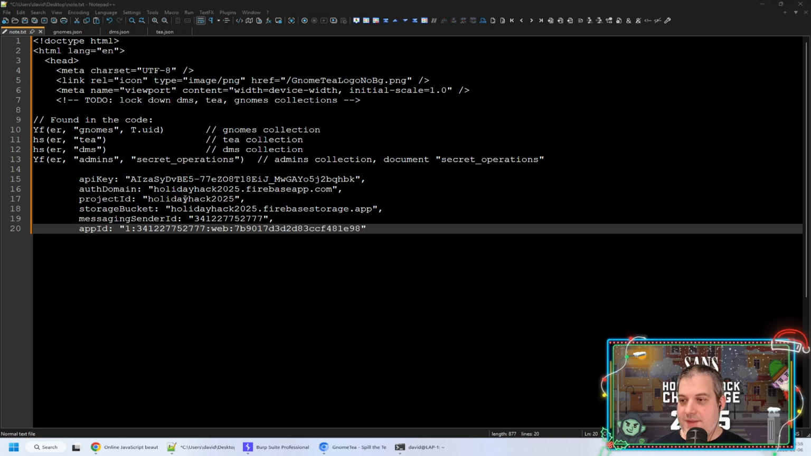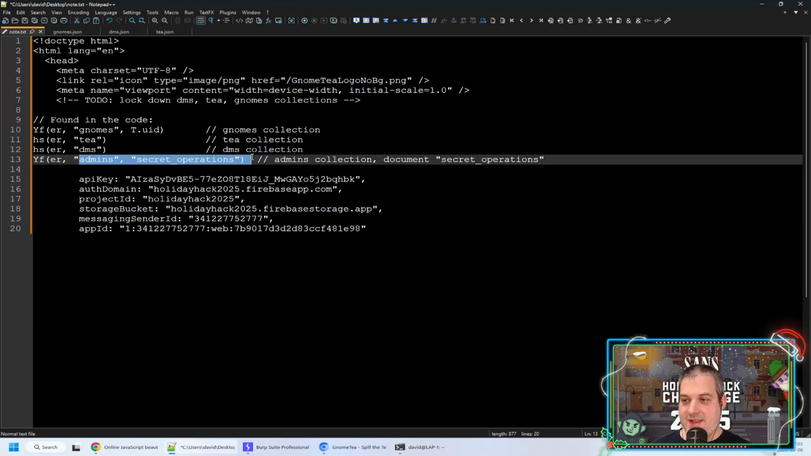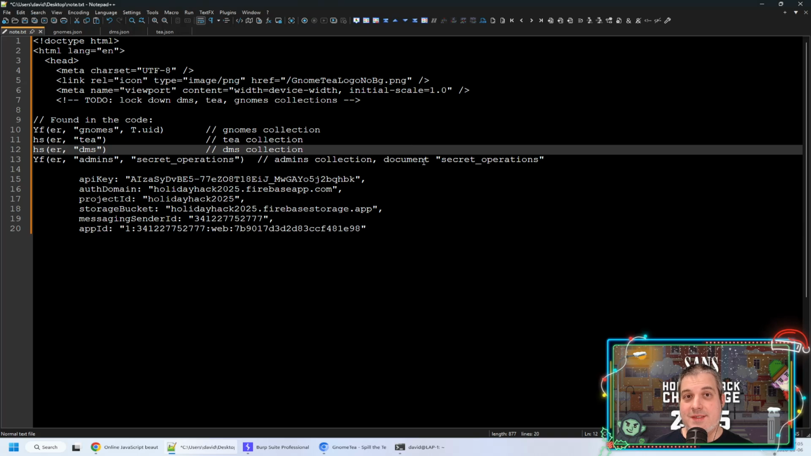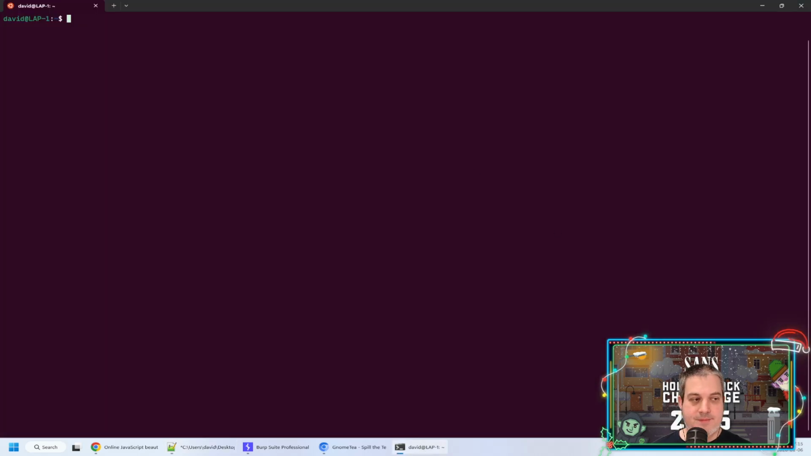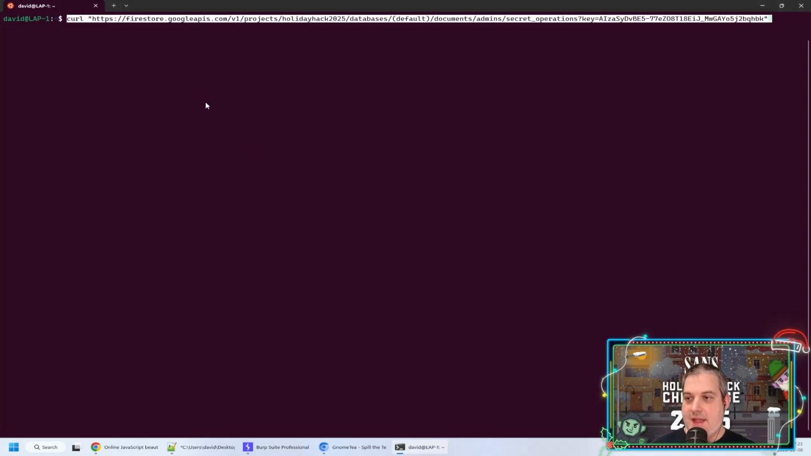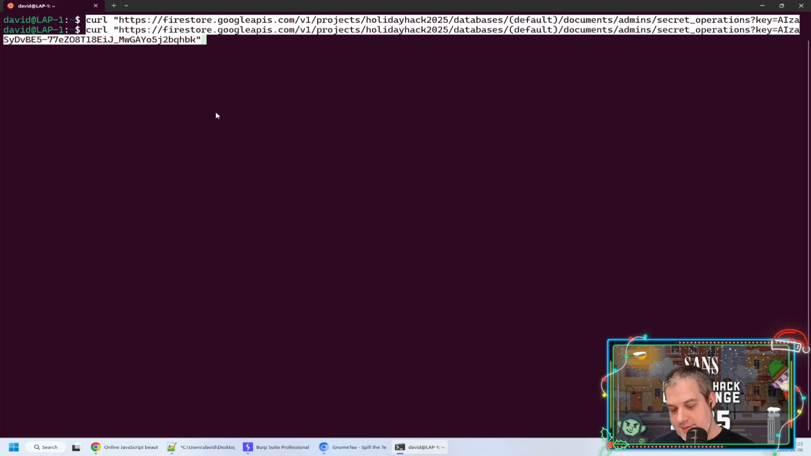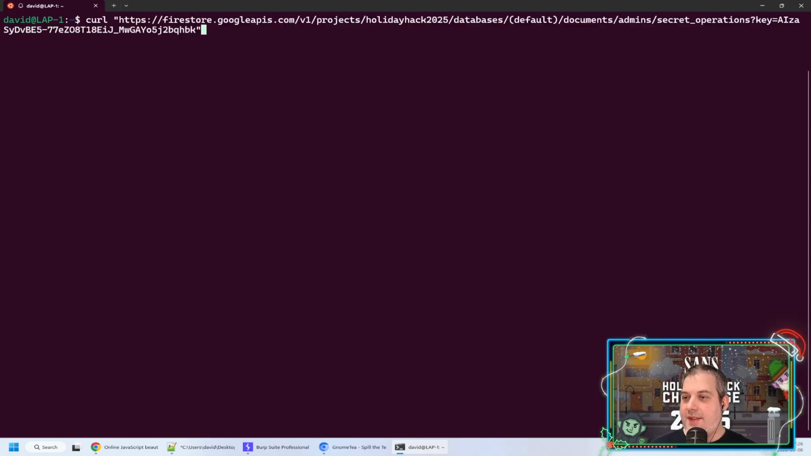All right. Now, obviously, the most interesting sounding one is the admin secret operations, because we need to find some sort of secret passphrase that the gnomes are using amongst each other. That's the task here. And one thing we can do is attempt to directly talk to the Firebase API. This one requires us to go and talk to the Firestore API. Firebase is using Firestore, which is again based on Google Cloud Storage.